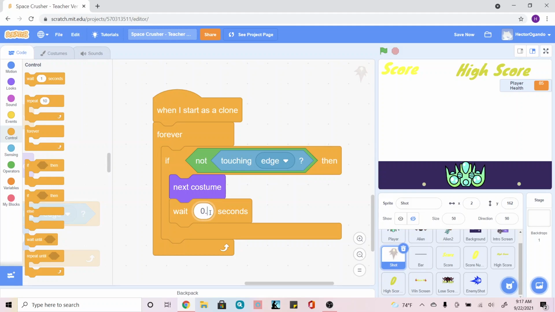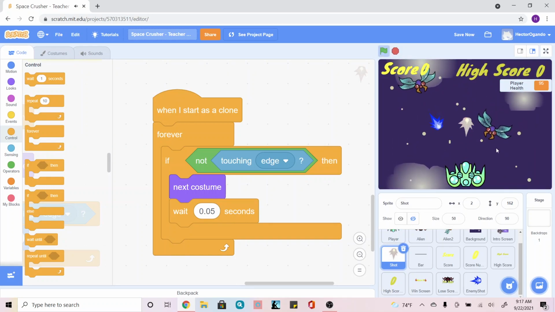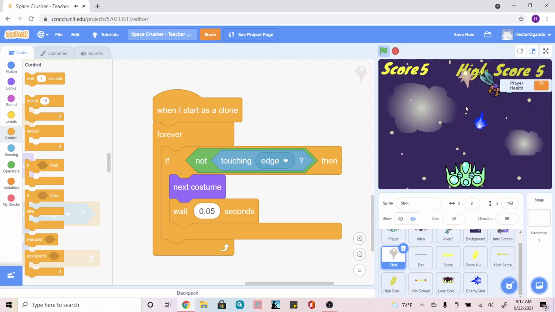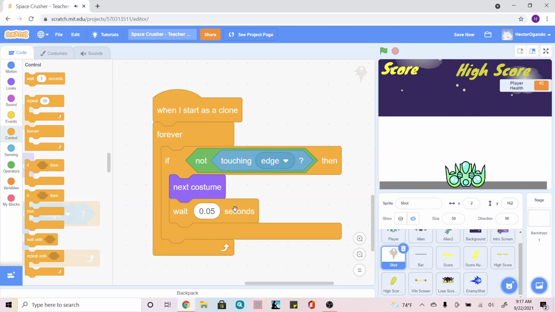So let's do maybe 0.05. And now you see the shooting sprite looks a little bit better. It has a little animation and it's changing its color. That's what I mean about playing around with it. It's always good to test out your game, make sure it's working, but also play around with the seconds. How long do you want it to wait for the animation?